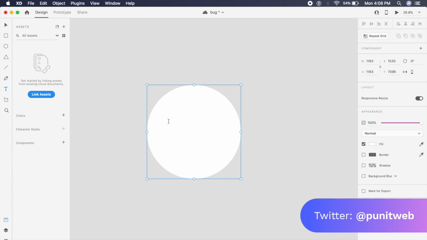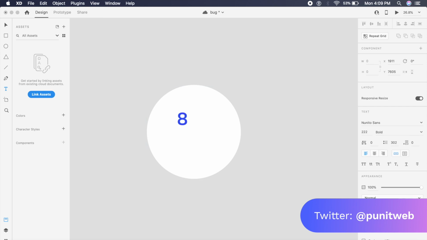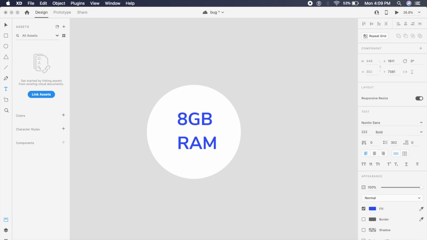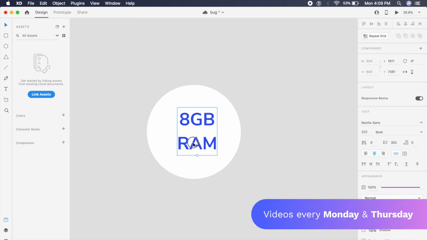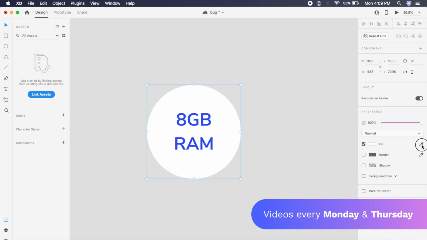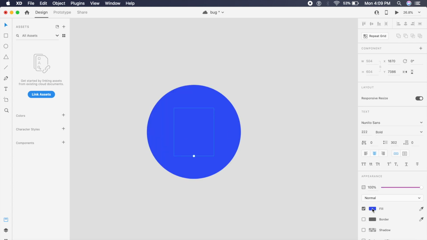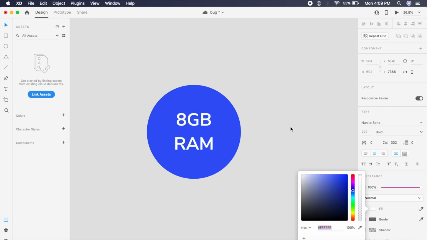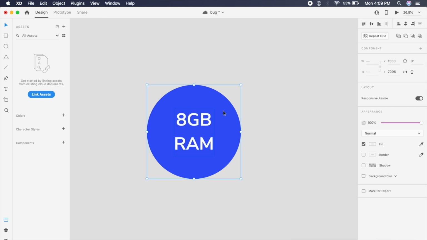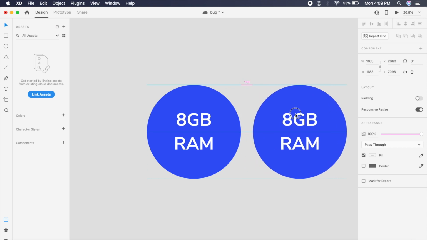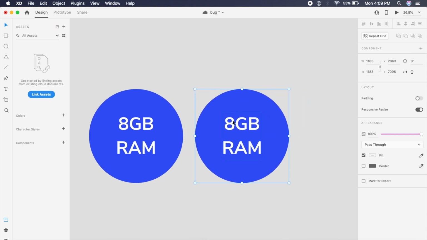Inside this text, I'm going to put some specification, 8 GB RAM. And that is what we will name this, 8 GB RAM. That's perfect. We'll center the text like this and put it right here. The circle should be blue and probably the text should be white, so that it's more visible on any sort of surface. I'm going to group this and just duplicate this and make 2 or 3 more elements just like this.